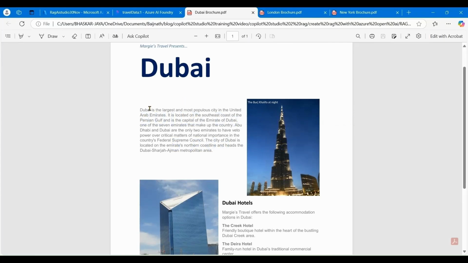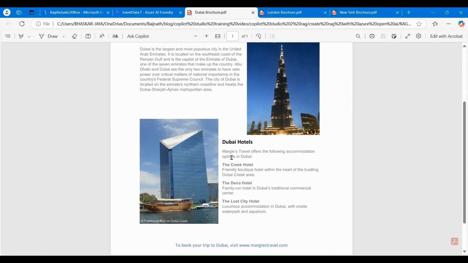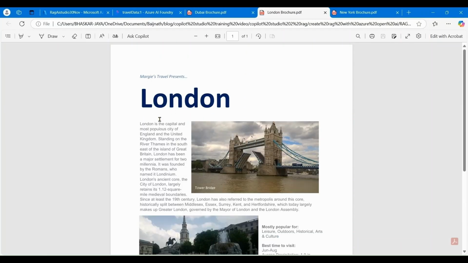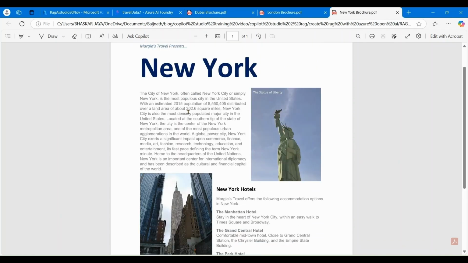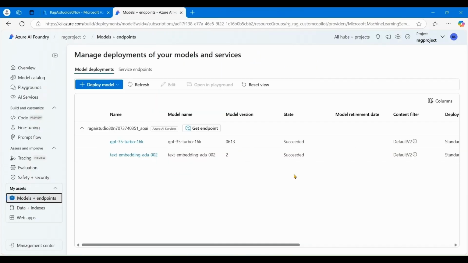We will upload these files in Azure AI Studio. I got these files from the Microsoft portal. I will share the documents link in the description, or you can use any PDF.